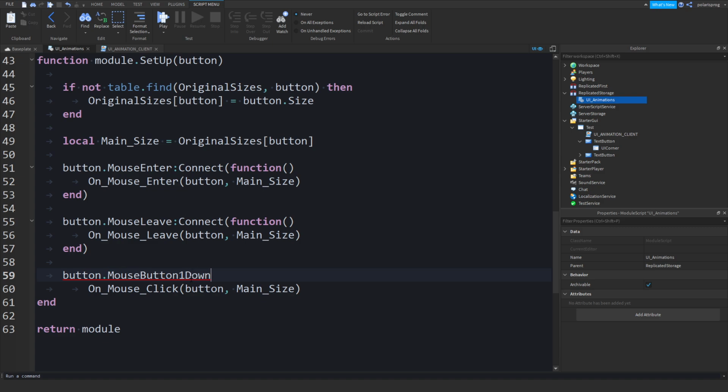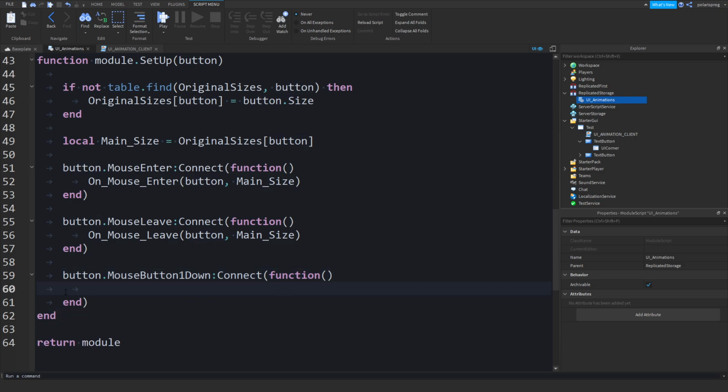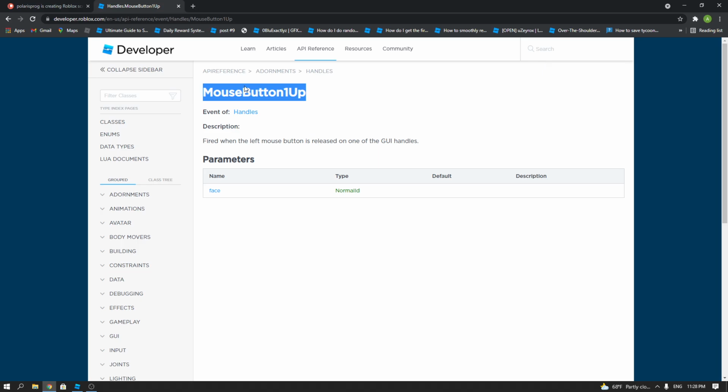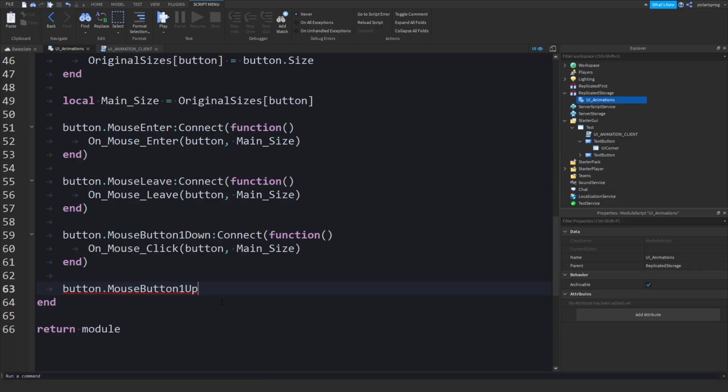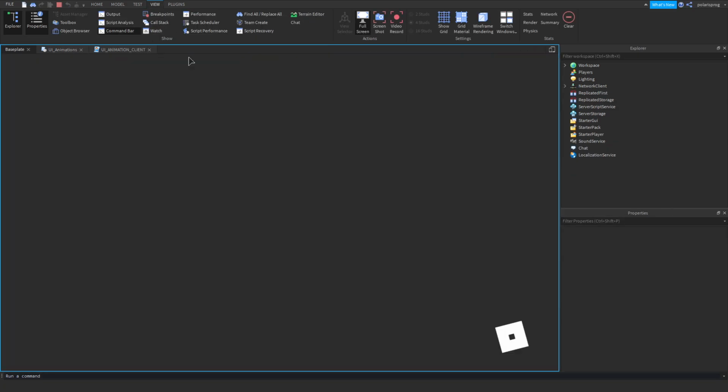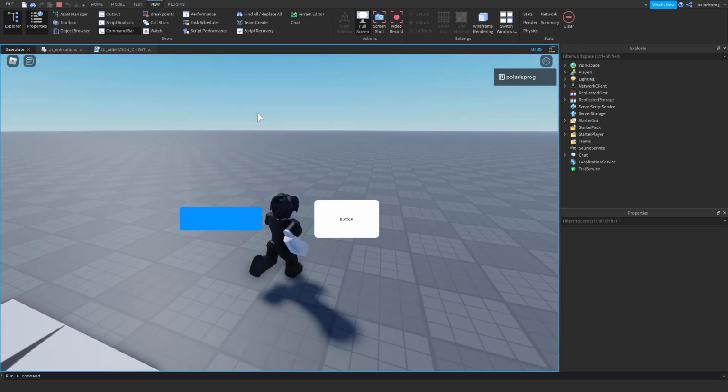Or actually, we're going to go for Down and Connect function, and we'll just paste that right here. Then we're going to do button.MouseButton1Up this time, Connect function, and on_mouse_leave, which is basically the same thing. So we're going to do button, and we're going to send the main size again. Now if you go ahead and play the game, with only 68 lines of code, it should work perfectly.